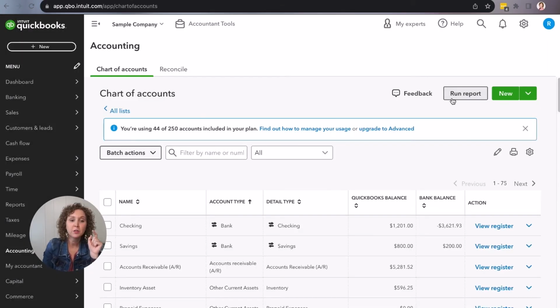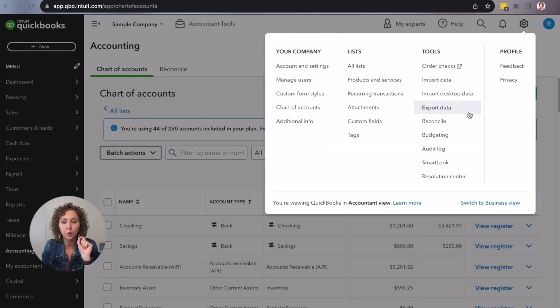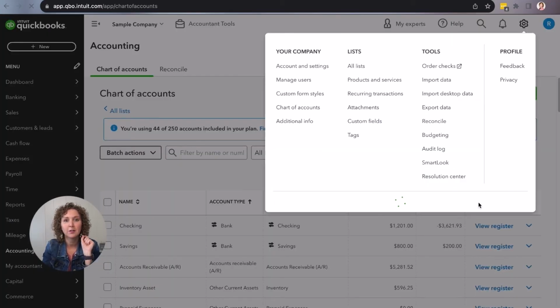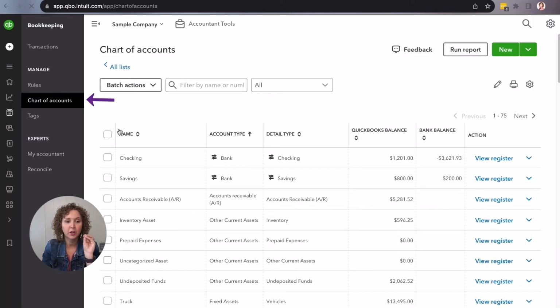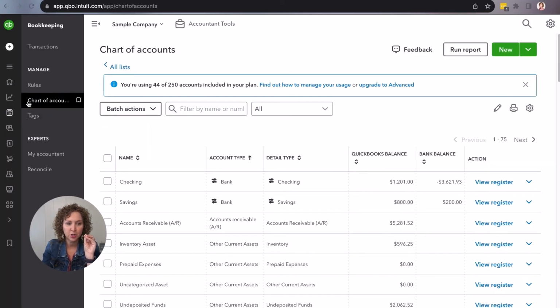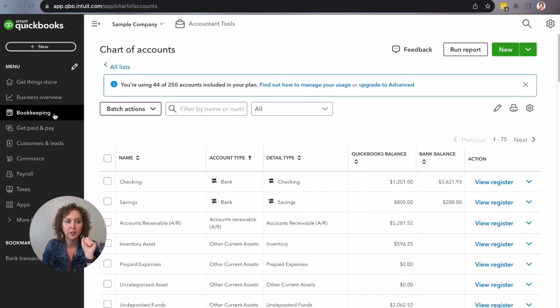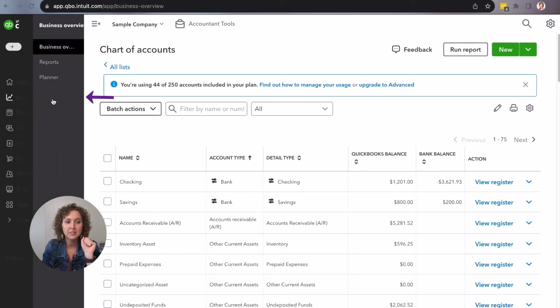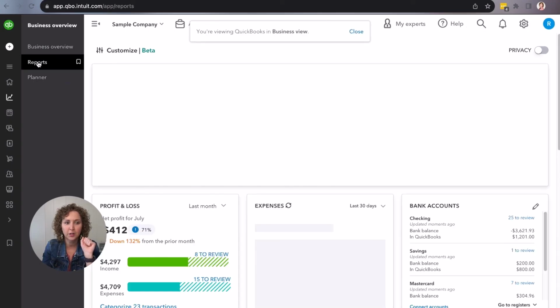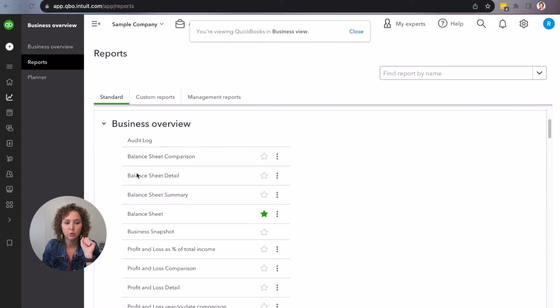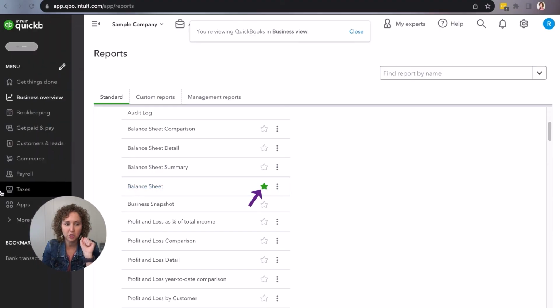For those of you who have been paying attention, but you are not using the accountant style view, you're using the business view, I want to show you real quick how to pull your reports and how to find these for you as well. So you're going to go under, you'll notice it has chart of accounts when I pulled it up, but you're going to want to go under business view to find your balance sheet. So go under reports here, scroll down, and you'll find your balance sheet.